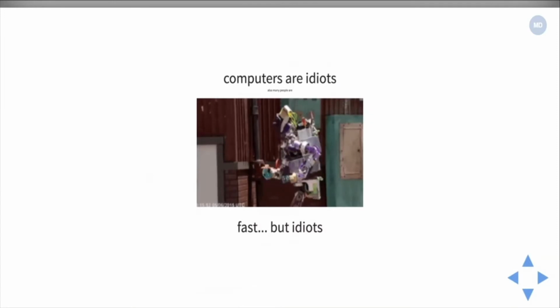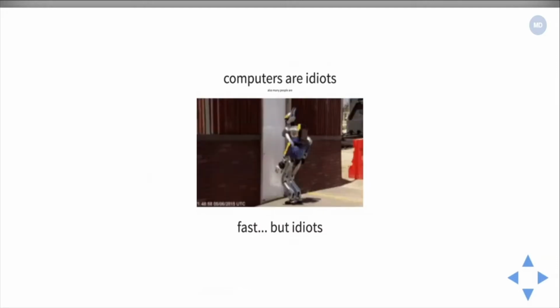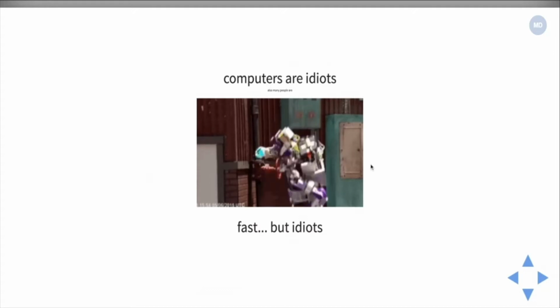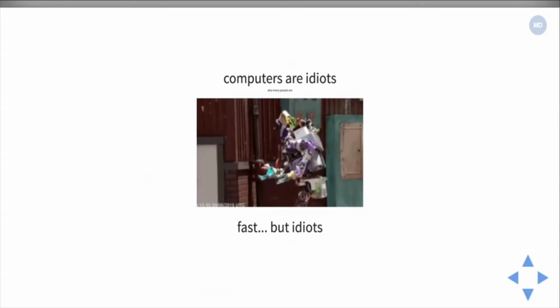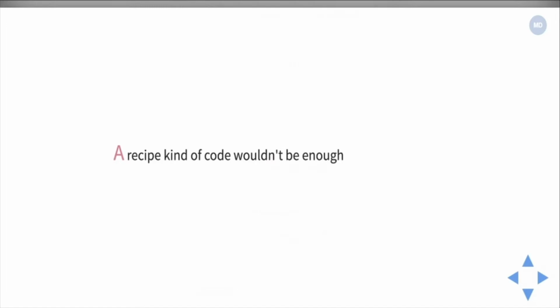Computers are idiots. They are very fast, but they are idiots. They don't think for themselves. They follow only instructions. So it's the same thing I just said: if you don't give the right set of instructions in the right situation, it won't work. So a recipe kind of code wouldn't be enough.